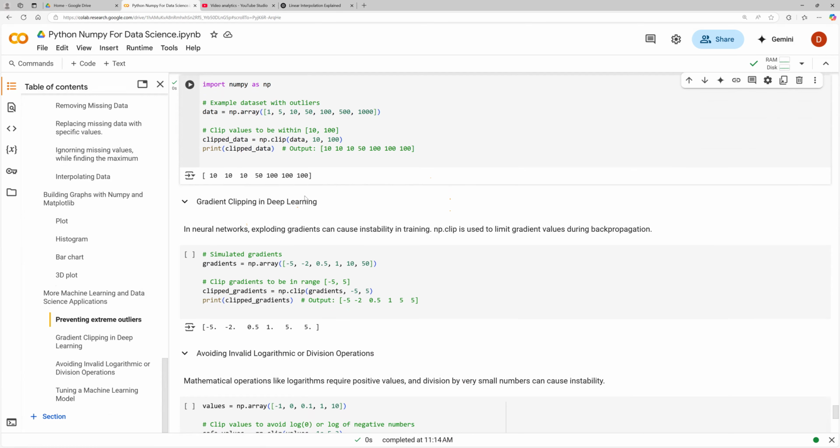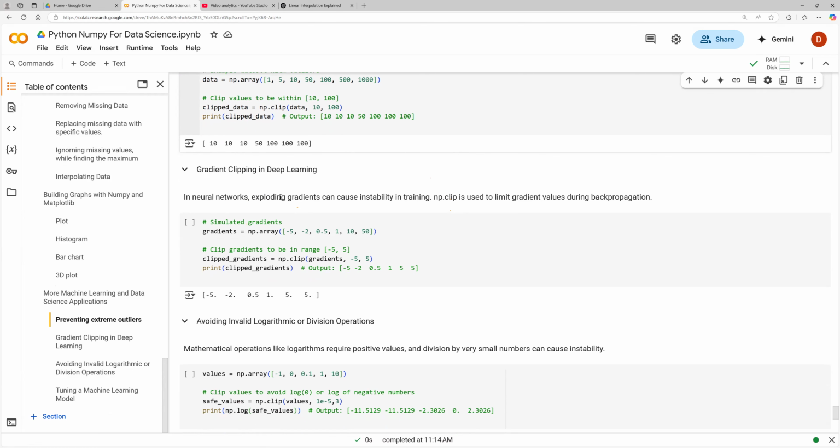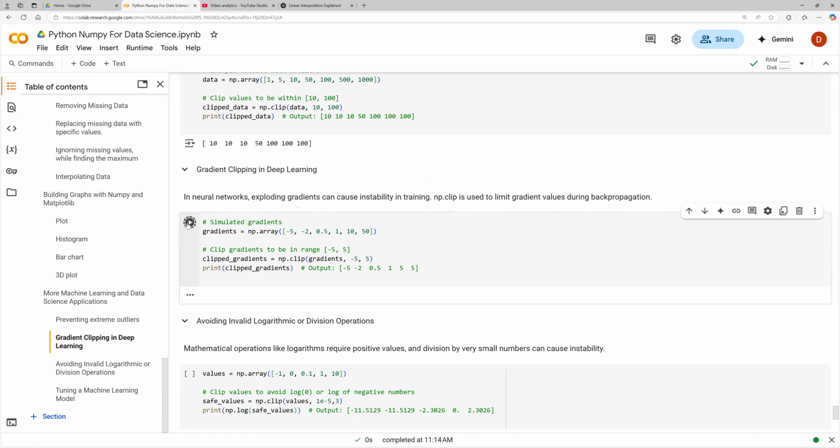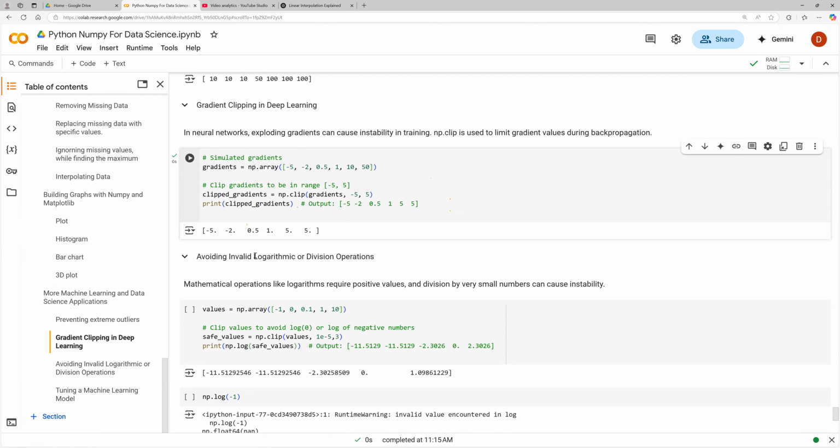Gradient clipping is also used in deep learning. Okay, so in neural networks, exploding gradients can cause instability in training, right? So np.clip is used to limit the gradient values during backpropagation. Say, for example, these are the gradients. We want to restrict them to the range -5 to 5. We could do so.